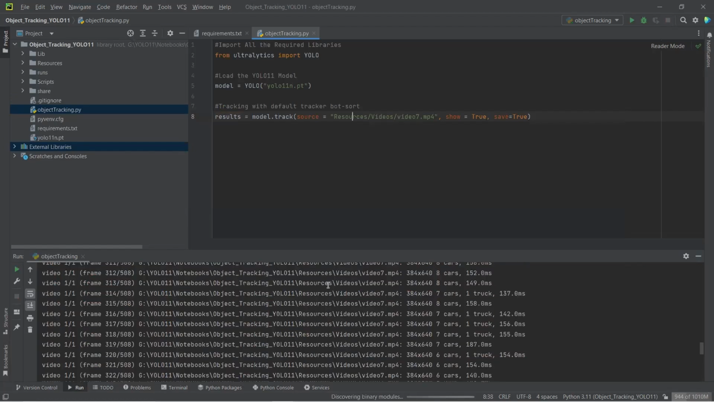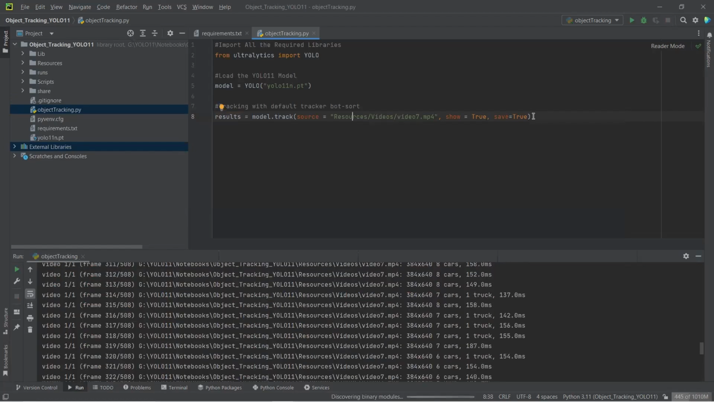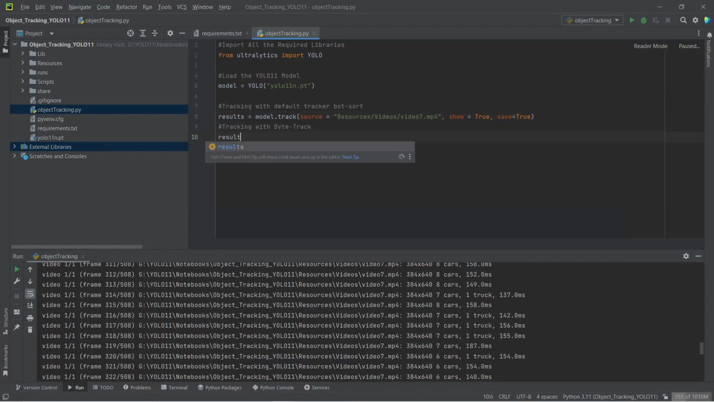Okay, so next thing what we can do is we will see how we can do tracking with ByteTrack. Okay. So we will just define results is equal to model.track over here. Source is equal to, let's use some other video. I just need to go inside the resources folder, then videos, let's use video 8.4.